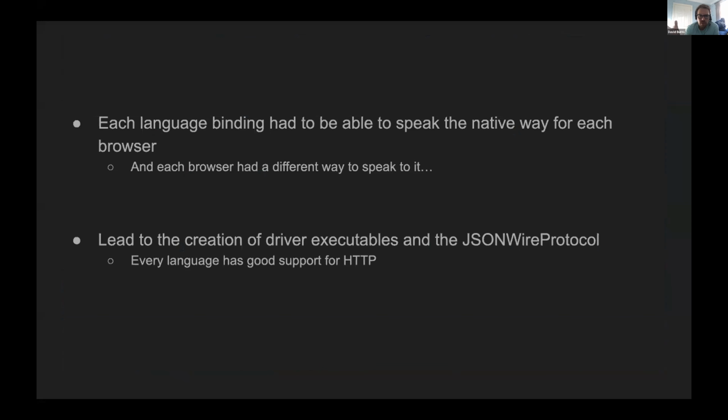And so we went from having to speak native ways for each browser and driving the browser that way to a way of these driver executables. And we then moved on to the JSON wire protocol. Why? Well, pretty much because every single language has brilliant HTTP support. And if it doesn't, normally those languages aren't really worth using for driving the web.